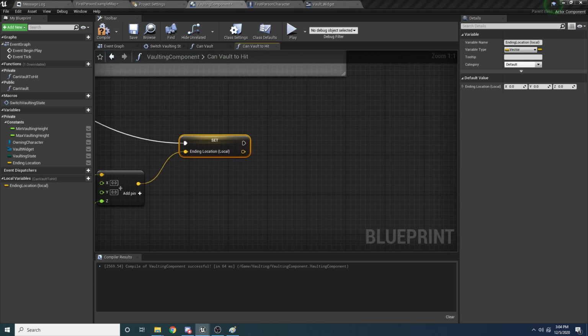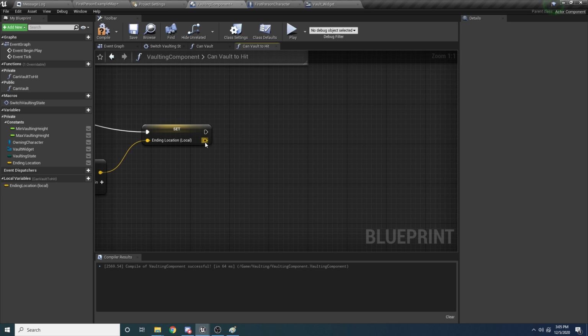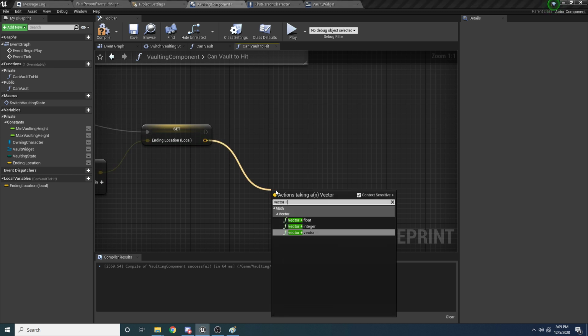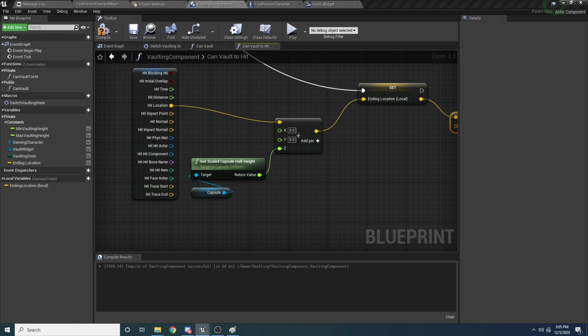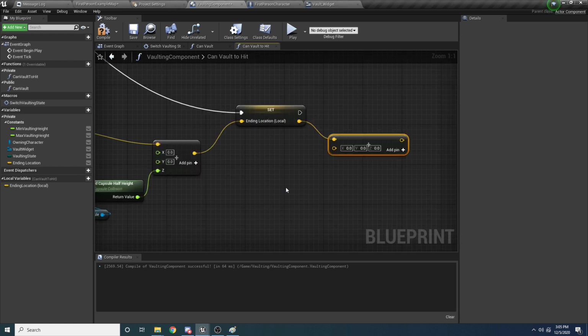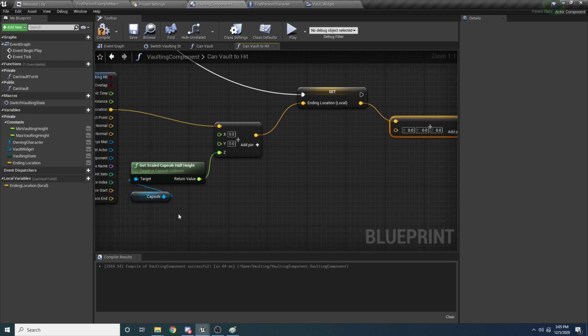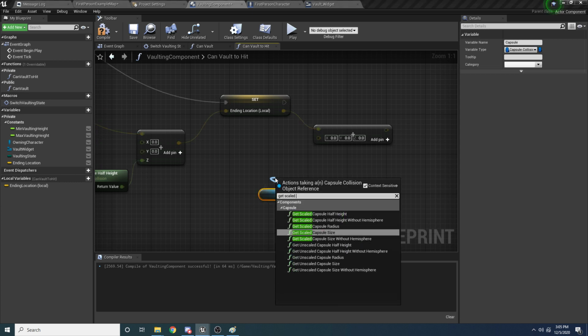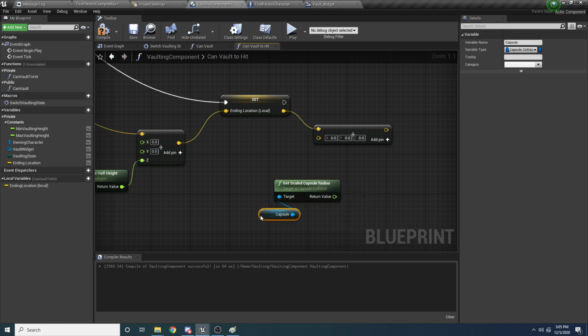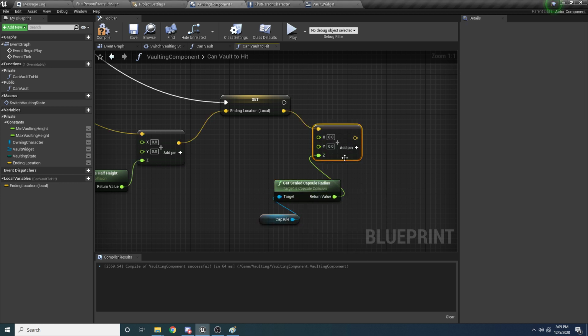And then from there, we want to check if this capsule at this location is colliding with anything. And it will make more sense once we start rendering it. But for now, let's just drag off of this and say vector plus. And we're actually going to add the capsule's radius to this. We're doing that so that the capsule appears a little bit above where we're actually going to land. I'll explain why we do that once we have it visually showing. But for now, let's just copy this capsule and say get scaled capsule radius. And we want to add that to the Z.